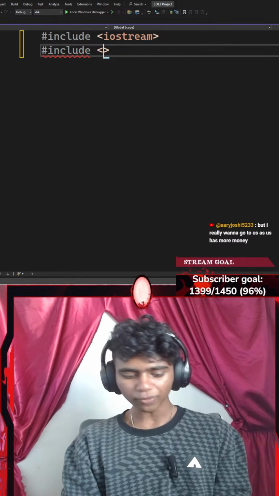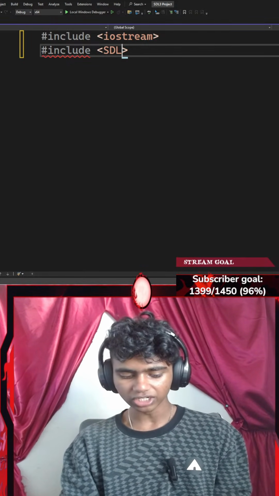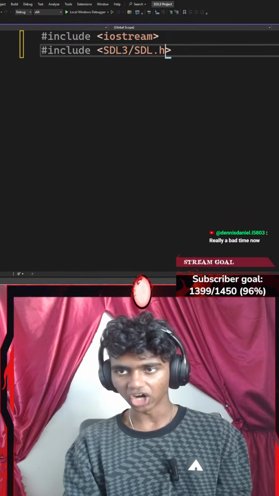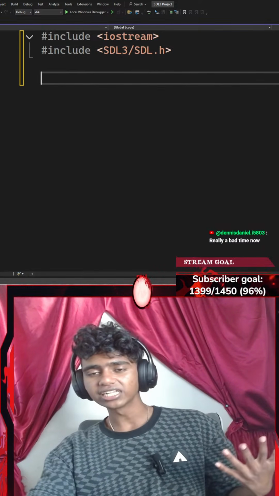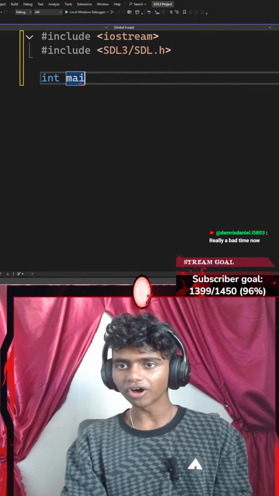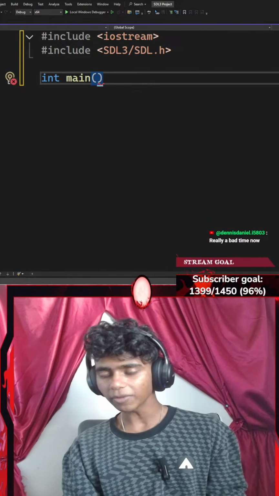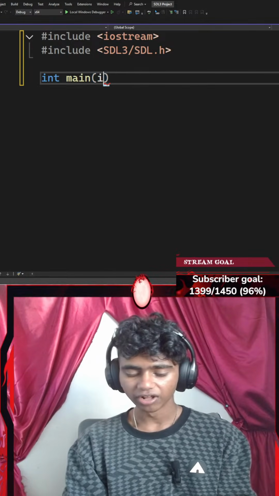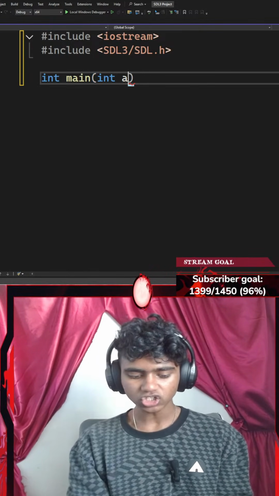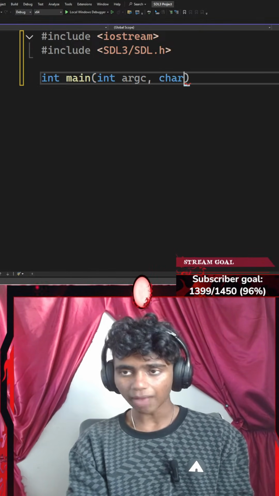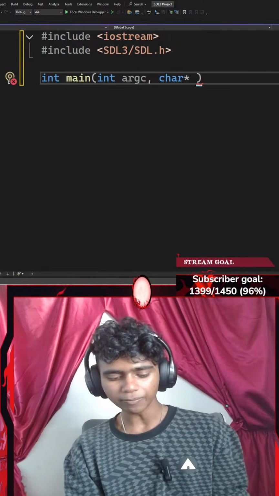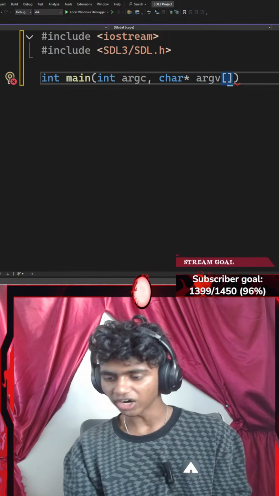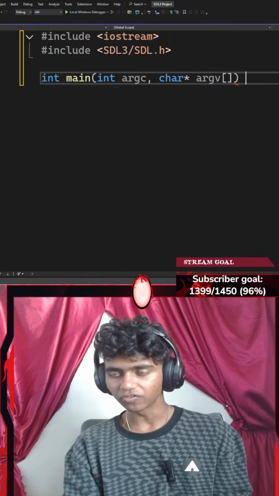Okay, next up, since I'm going to be using SDL, I'm going to go ahead and include SDL3/SDL.h. I'm assuming that's SDL's header file. Next up, let's create a main function. So I'll go with int main, add a pair of parentheses. My main function is going to require two parameters. The first parameter is an integer, argc. The second parameter is a char pointer to an array, argv. And then I'll go with a pair of curly braces.